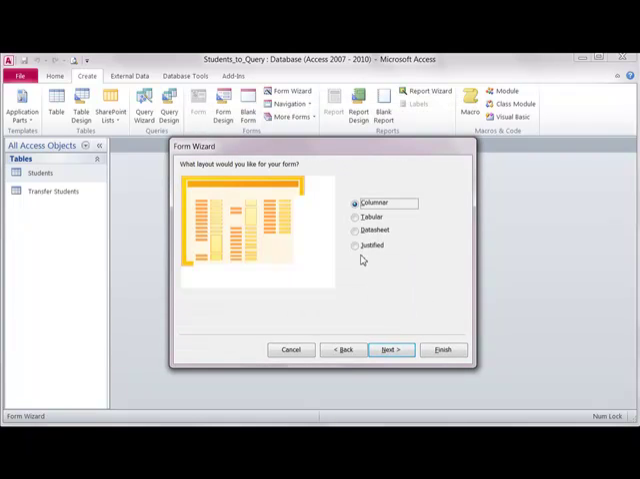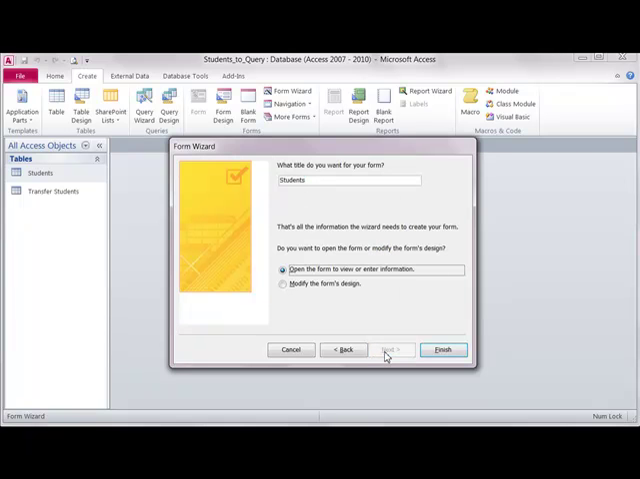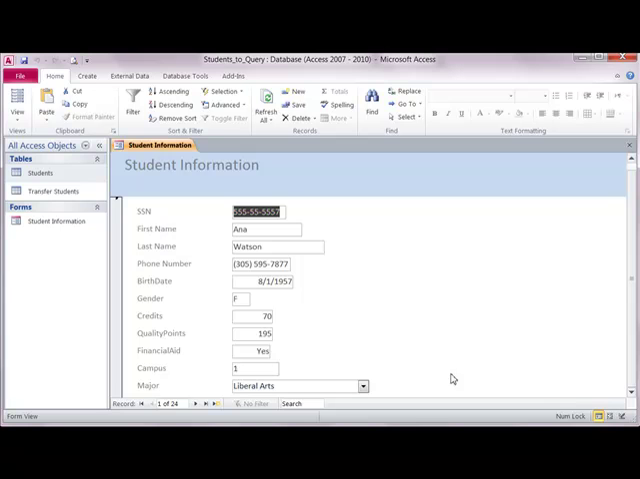So I'm going to choose next. You also have some control over how it's going to display. This is the preview. Tabular looks like datasheet. You can see that datasheet and tabular are very similar. It's columns and rows. Justified sort of fits all the fields to a sort of rectangular area. Columnar is the most common way to look at records, or fields in a form. I'm going to choose next. Then it gives you an opportunity to name it. I'm going to call this student information, and I'm going to choose finish. So now I have a columnar form with the student information.